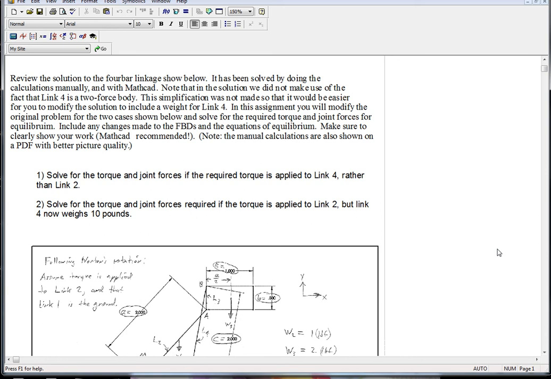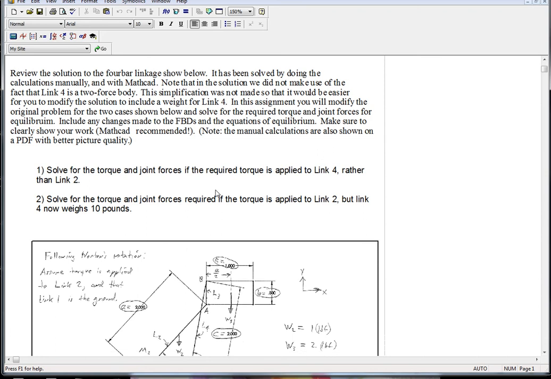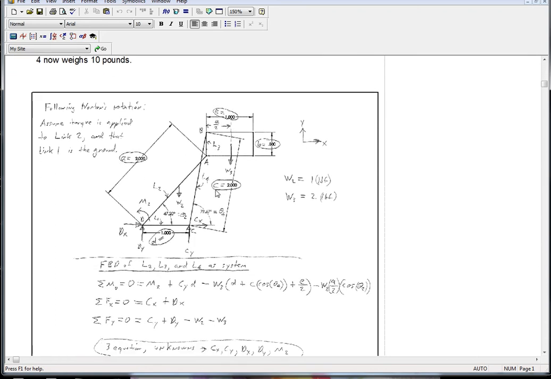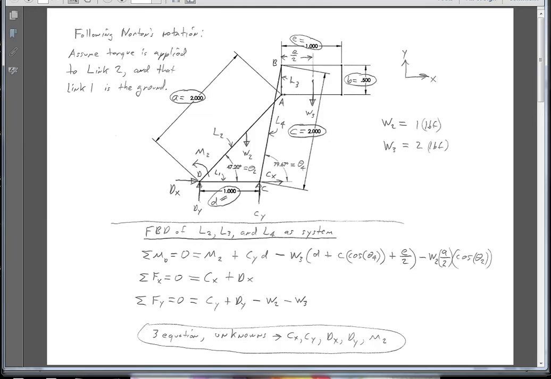This video provides some clarification on the force analysis homework problem. And so in this homework, you're given a solution for this problem with this linkage. And let me just switch over to here.